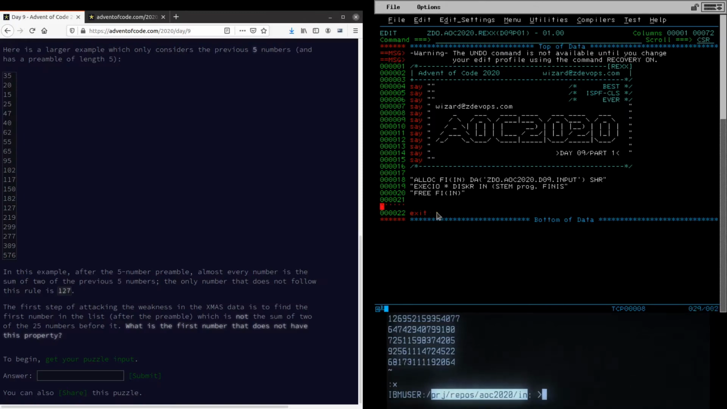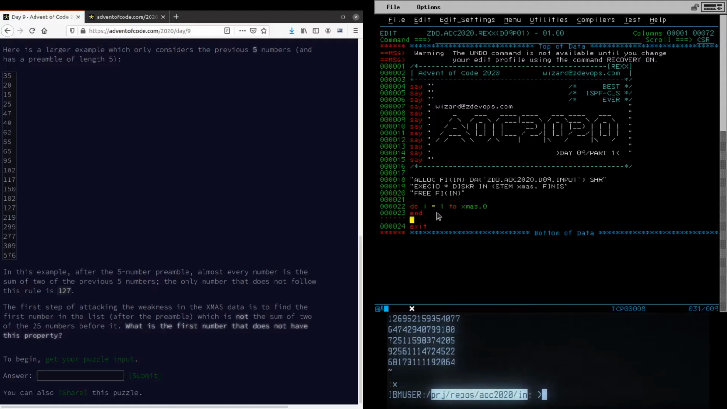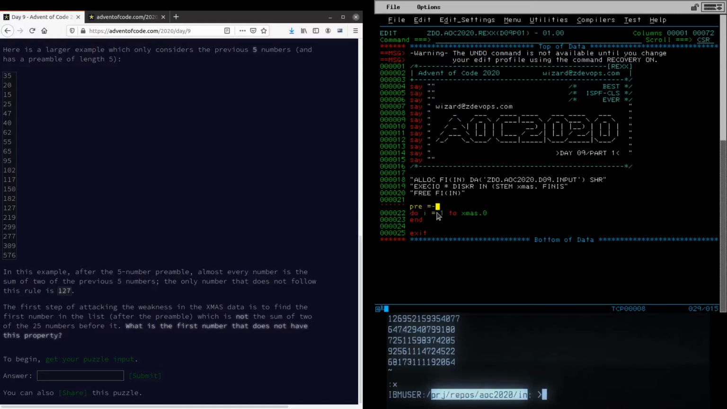Okay, so we have all the files prepped, the initialization, and opening the file and reading it into a stem. We're gonna read that into an XMAS stem, I think, in line with the puzzle. So basically we still do this traditional loop, XMAS.0, and then we do have what they call a preamble. I'll just shorten it to pre, which is 25.